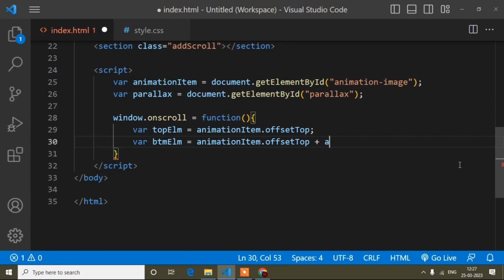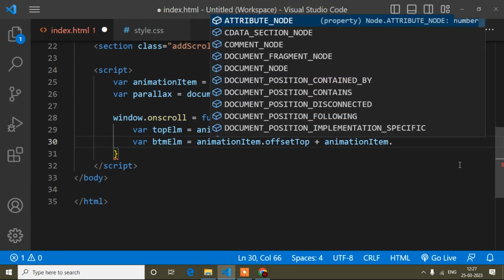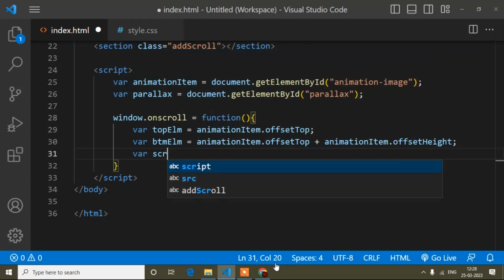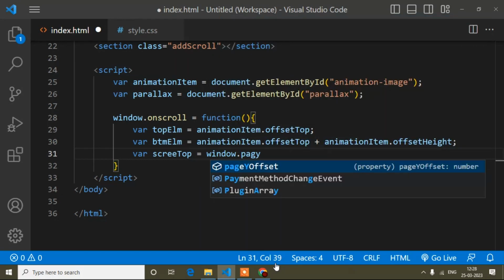Okay, so for the animation item, to get the height, here is the JavaScript default method, that is offsetHeight. So I'll get the bottom. Now I want to take the window top size. So I will write screenTop. Now here I will write window.pageYOffset.